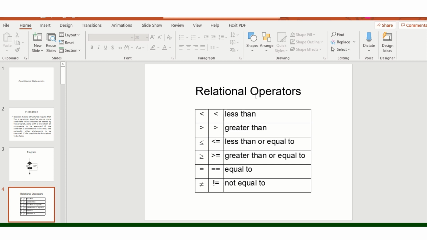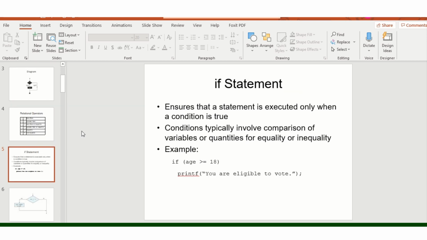So first the condition is evaluated. If the marks are greater than 50, the message displayed will be congratulations. If the marks are less than 50, the congratulations message is skipped, and we display another message that you have failed. So these relational operators are used. If you want greater than or less than, in C language we use it like this. This column shows how we use these operators in C language. Not equal to, greater than or equal to.